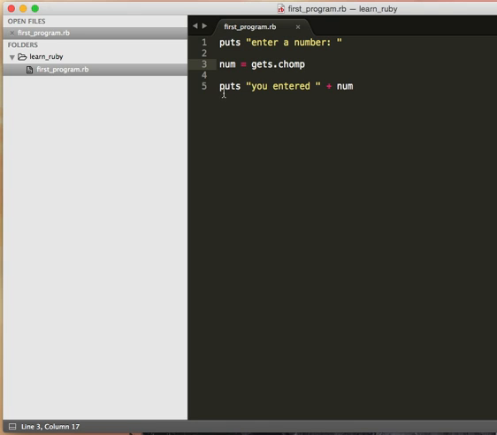And then we come down to this line and it prints a string, you entered, plus the string of the number that we entered, because as we said before, gets takes user input and stores it as a string inside of the variable. So even if we enter the number 4, it's still going to be a string.